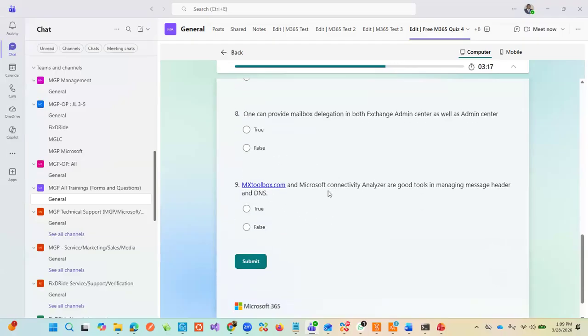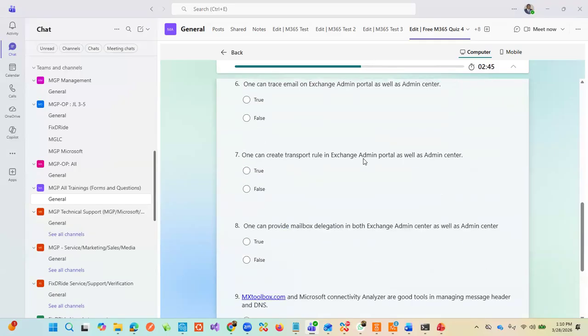The last one is the MX Toolbox and the Microsoft Connectivity Analyzer are good tools in managing message header and DNS. In managing message header, I think it's supposed to be in troubleshooting. That question might be wrong, but whichever way, I'm going to leave it as it is. Managing message header, yes, you can do some level of troubleshooting with that. So I've already given you the answer.